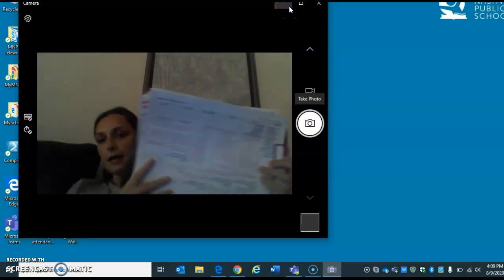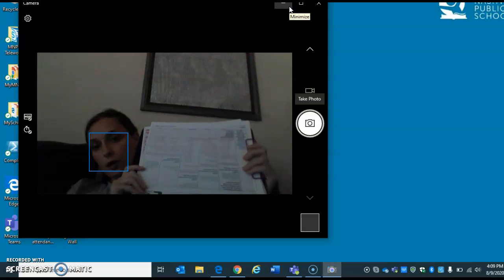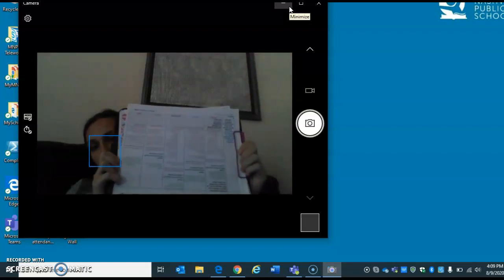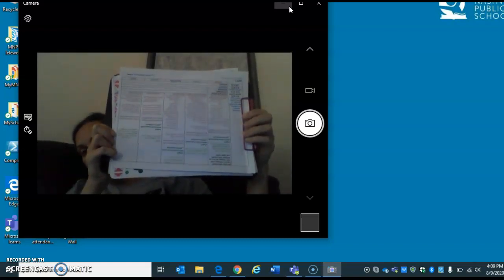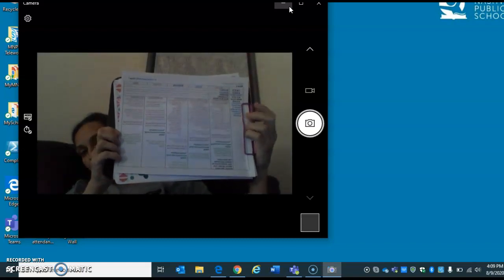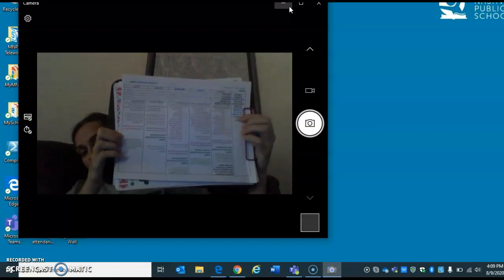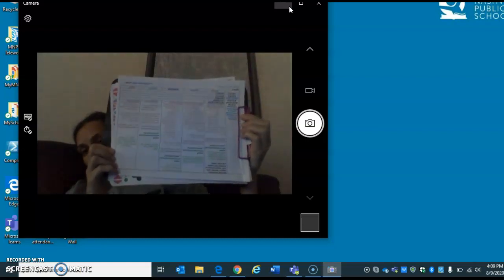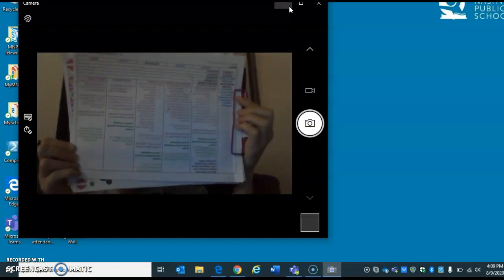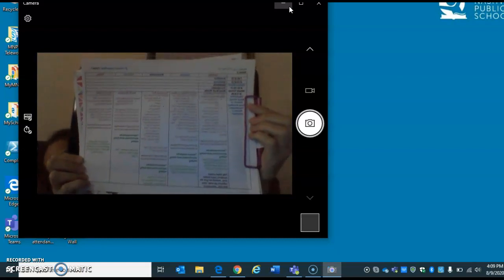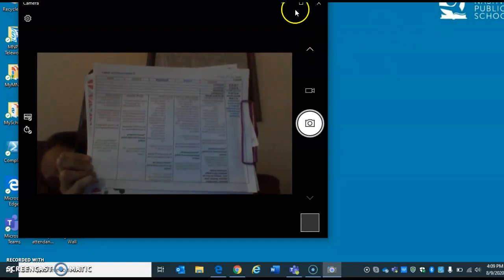Now you are ready to take a picture of your work. Just make sure that all of the words you can see in your camera, that your fingers are not covering up any of the words. So pull them back, hold it up to the camera, get as close as you can without losing any of your words. And once you have that, go ahead and push this white camera button. It says take a photo.